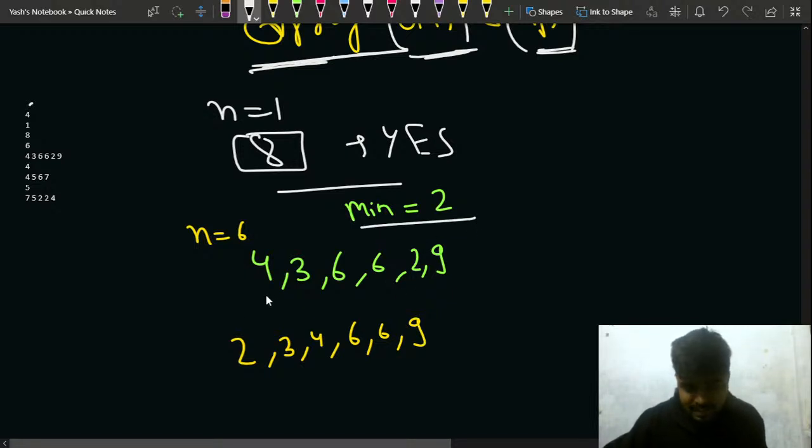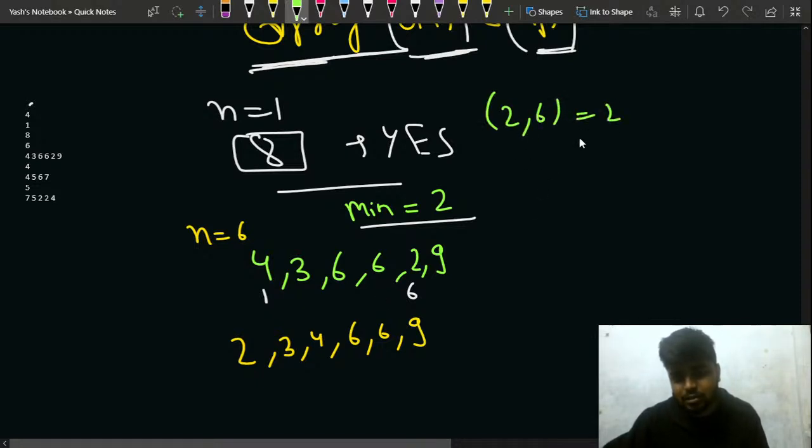So what I can do, can I say that I can swap these elements, right? Can I say that I can bring 2 here and 6 here? Now can I say that I can swap this 2 with this 6, right? If I swap them, then what will happen? The GCD of 2 and 6 is 2, right? That is equal to the minimum element of the array. So now I can bring this 6 here, and now my 2 is here. Can I say that? Yes, I can say that.